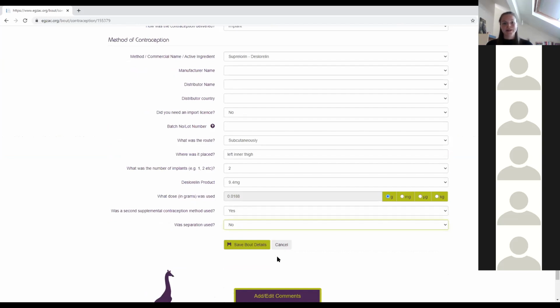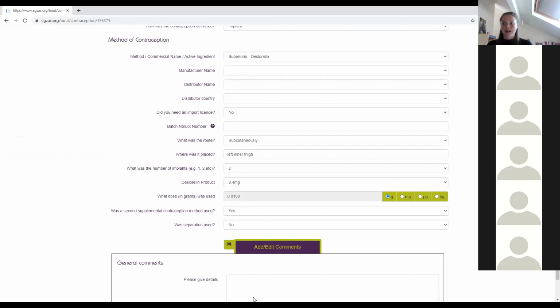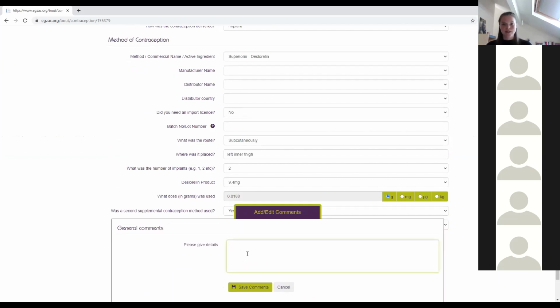Once you have created a bout as well, you will see that you have this add and edit comments box. This is just an easy way for you to communicate with us if there is any extra information that you'd like us to know. So for example, if you are contracepting your animal for a medical reason, you can add in information about what medical issues that animal has at that moment. As well, if a full dose wasn't able, you couldn't inject a full dose, for example, if you're darting an animal, it might have fallen out, you can add that here as well, so we know that there wasn't a full dose administered.